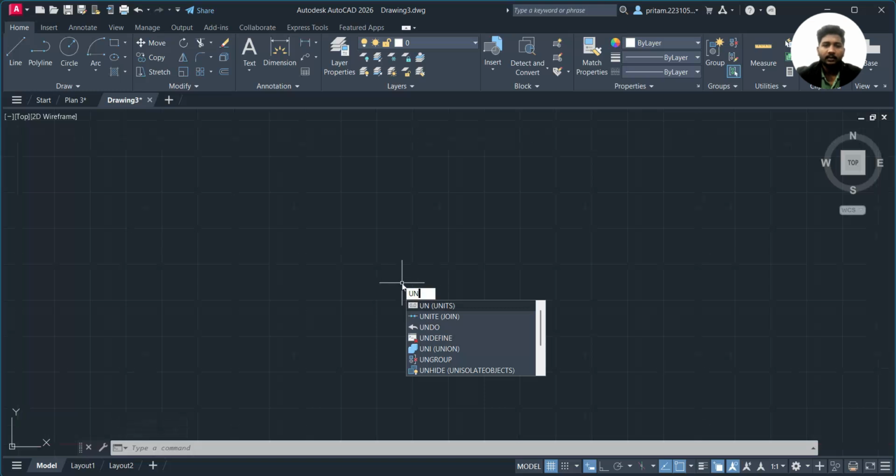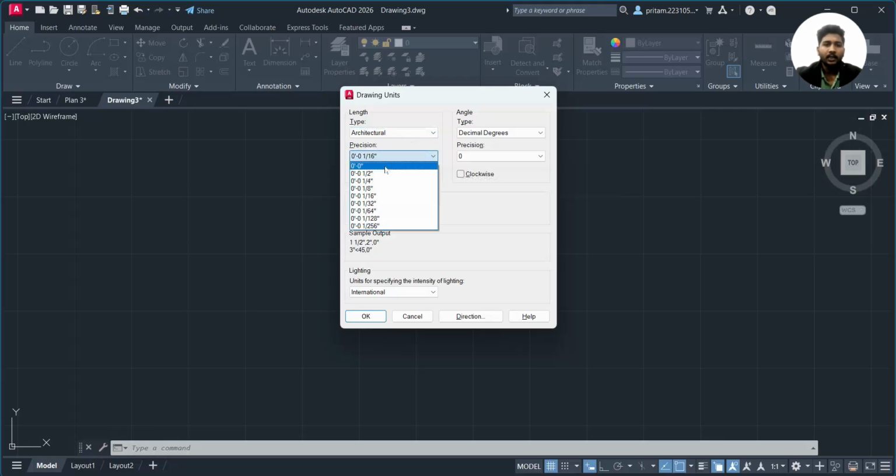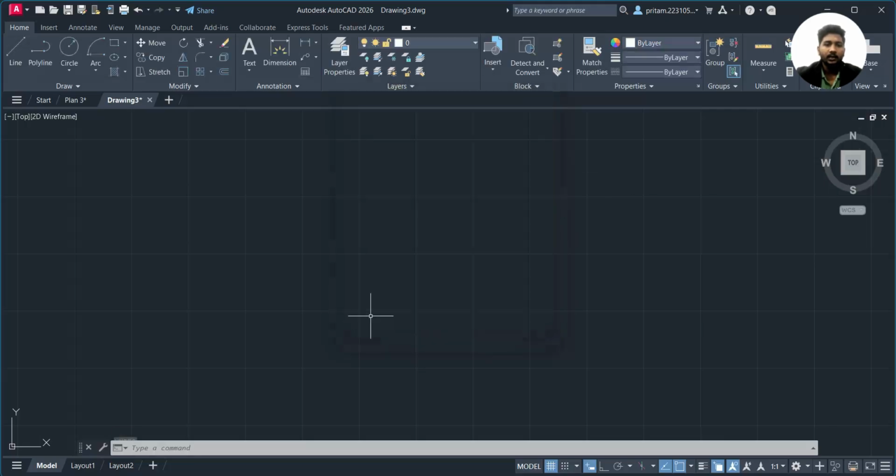This is called the cursor. This middle part is called the pick point, and this part is called the cursor. Just type UN, enter. Then a window will open of the drawing units. In it we have to choose the length type as architectural, because we are going to deal in feet and inches. Here we will take the precision as 0 feet and 0 inches, and in the insertion scale we are going to take inches, and in the decimal degree the precision 0. Just click OK, and then you can see that the units have been set.